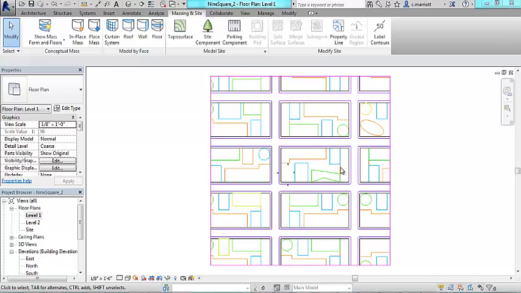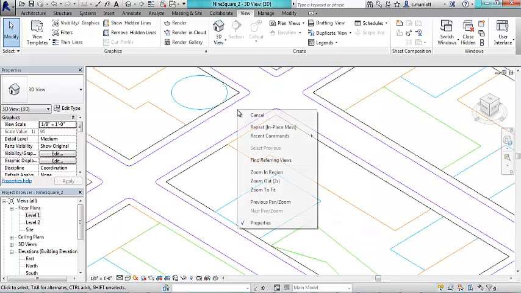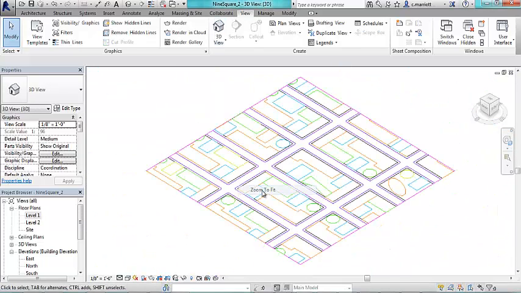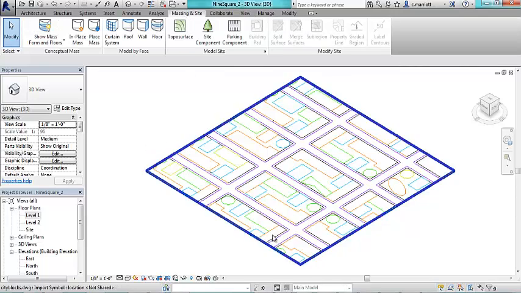So what I'm going to do is create a very thin mass that represents the top of the ground plane. And to do this, I'm going to first go to a 3D view, right? And I will right-click and zoom to fit. So my first massing component is going to be this ground plane.